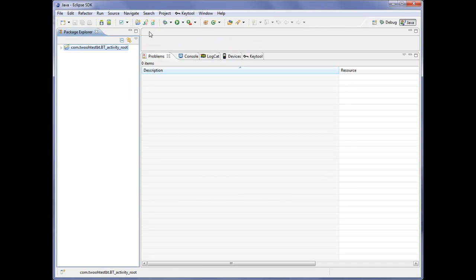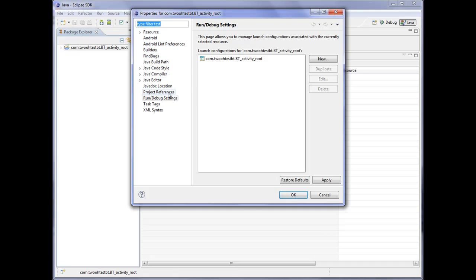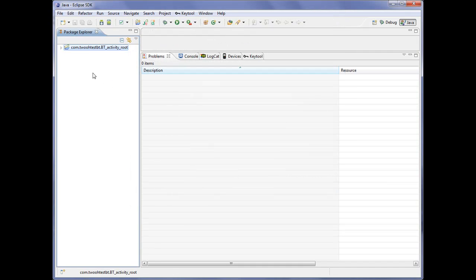So typically, let me show you real quick one more thing. If you are highlighted on here and you go up to Project and Properties, you're going to get the same screen. So two ways to do it. Right click on the project in Package Explorer or go up to Project Properties.